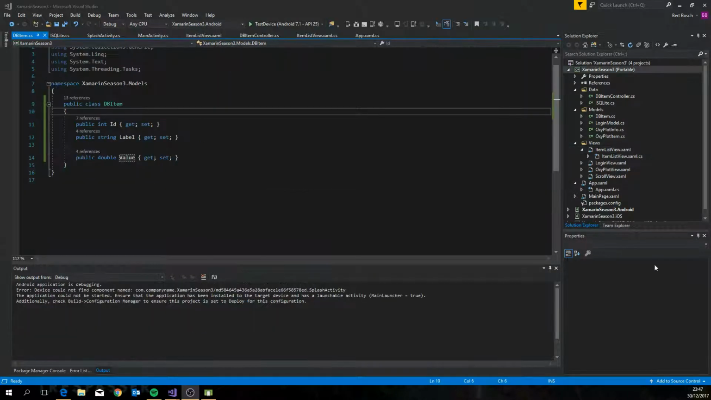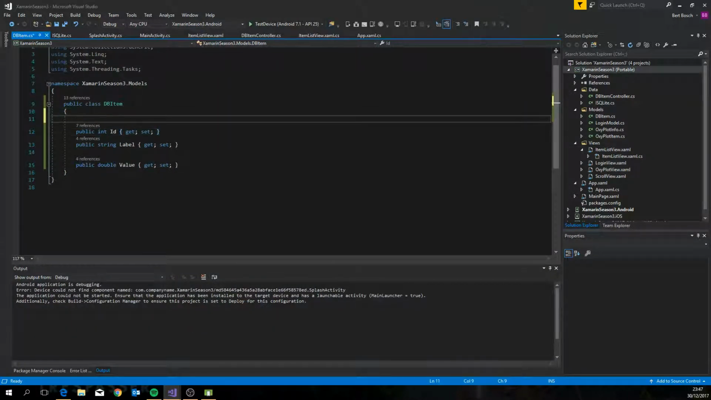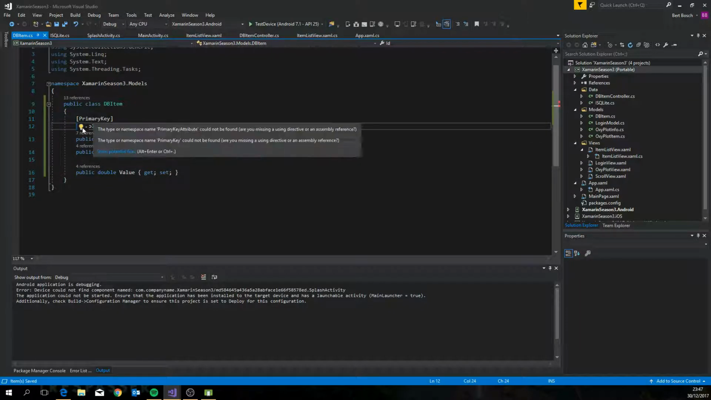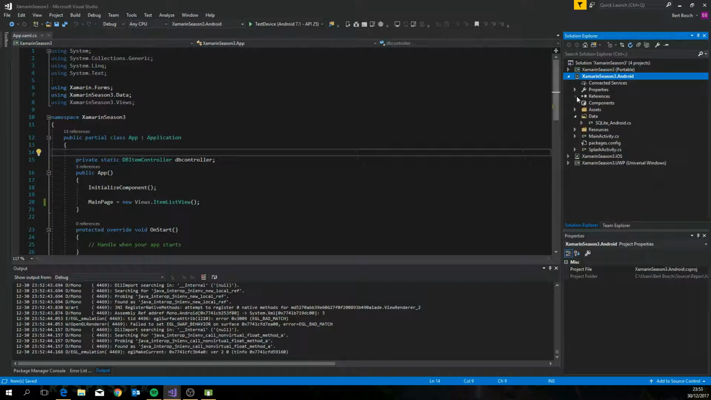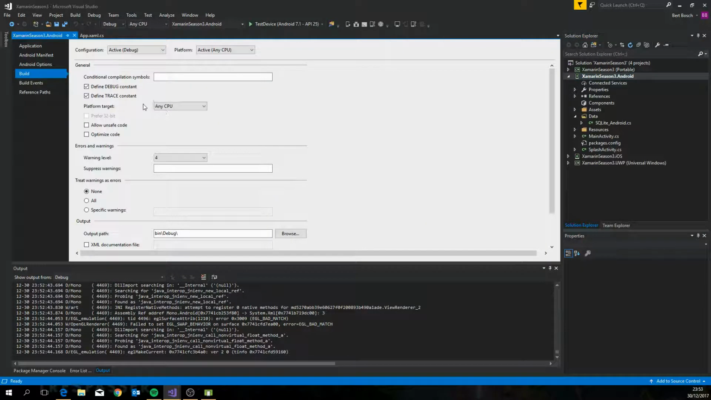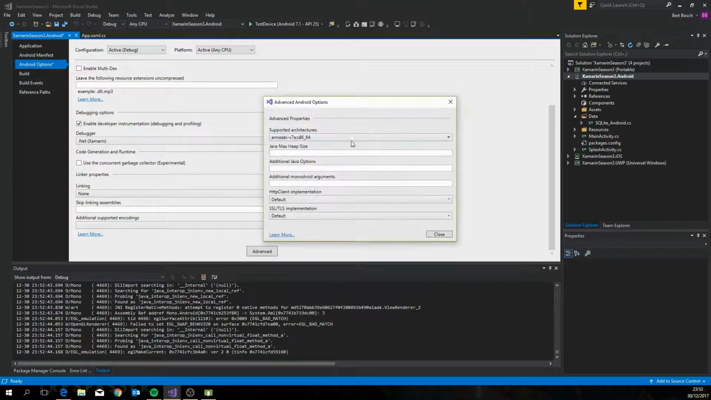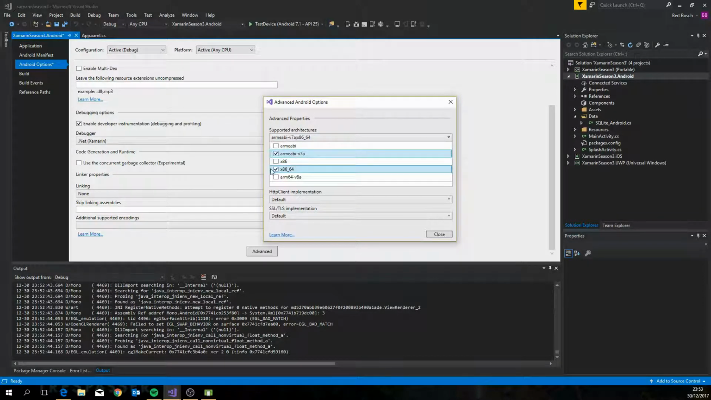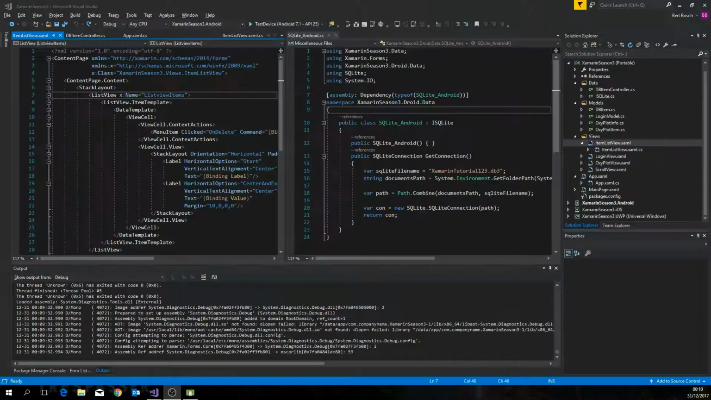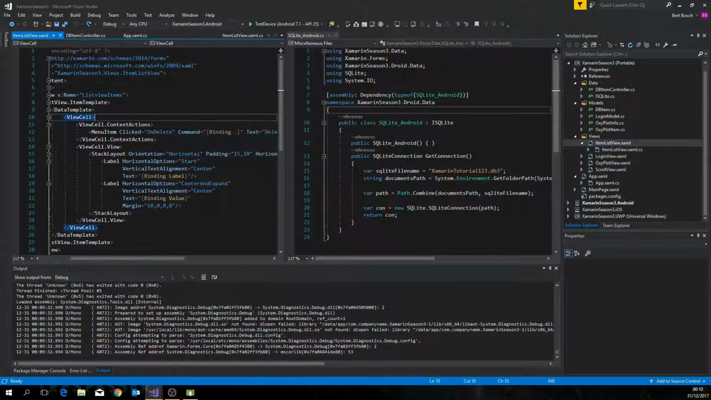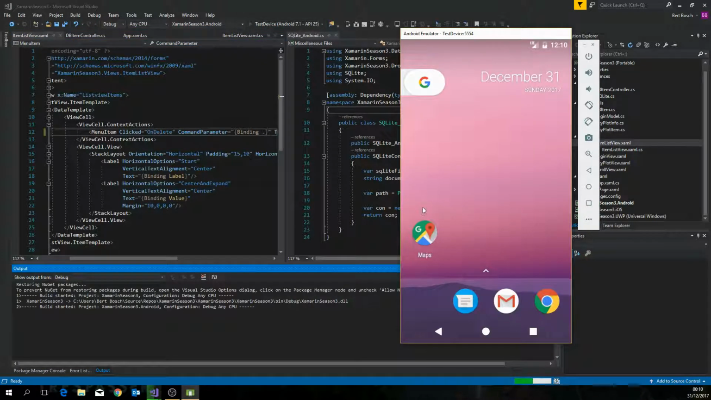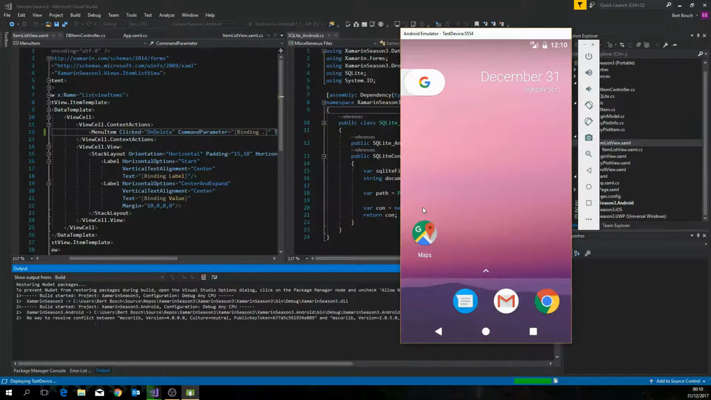Please know that if you want the DB item to function, you have to add a primary key and an auto increment to this model. Also, if you want to have SQLite working on Android, you have to go to your Android options, then advanced, and set these two build properties. Please clean your app and then remove the app from your Android device by uninstalling it and then running the app.